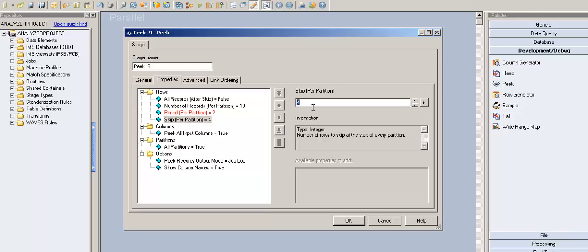Let's say you have 20 records and 2 partitions, so 10 records and 10 records based on the partition technique, which is interdependent. When you say 4, the first 4 records on the first partition and the first 4 records on the second partition are skipped. So ultimately you will get 6 from the first partition and 6 from the second, so only 12 records will be written.